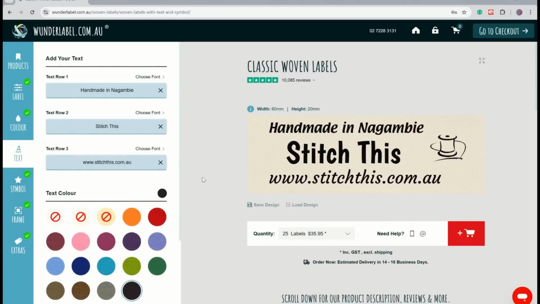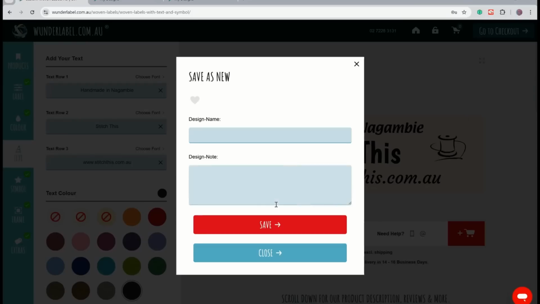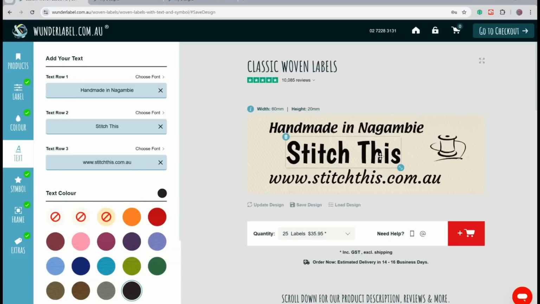Now I'm ready to save my label. To be able to save a design, you do need to be logged in, so you'll need to create an account for that. I'll save my design. We'll give it a name, Classic Woven Label on Cream. And these are my standard labels. You don't have to put all of this information in here. It's just that I've got quite a few designs saved in my other account. Save that. And if we wanted to make any changes to our label, you could go and do that now.